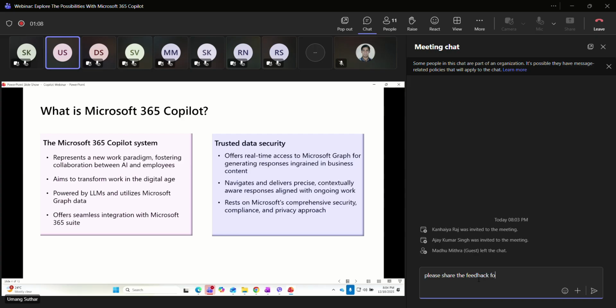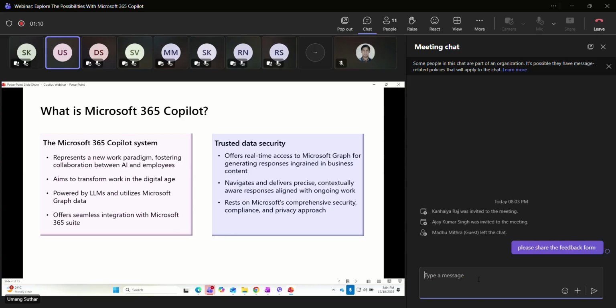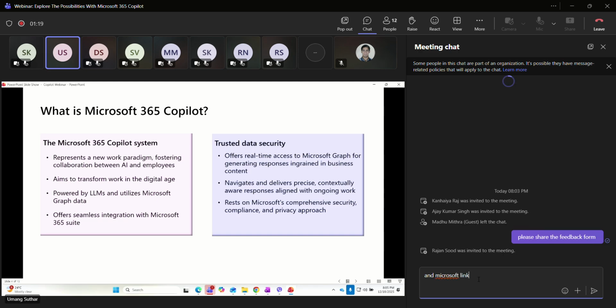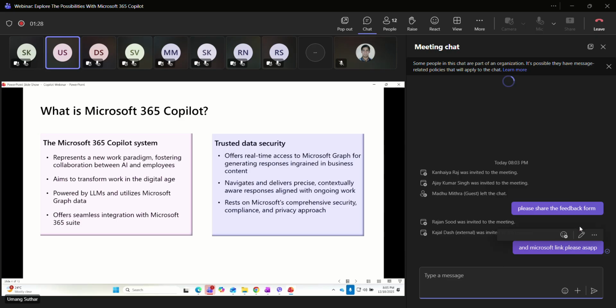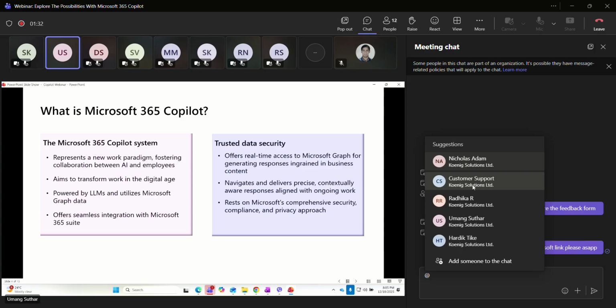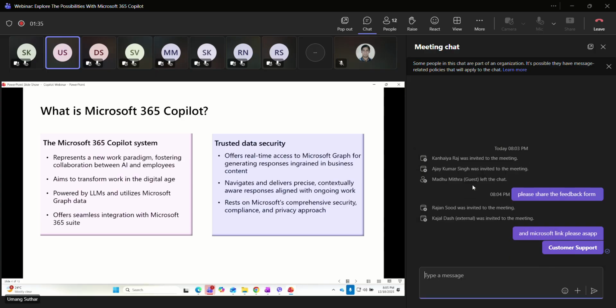Because what is Copilot? You can consider Copilot as a super brain. It's a generative AI, which means whatever you think, whatever you are trying to ask the Copilot, it will try to think deeper into it and provide you some more insights which you were looking for. So Copilot helps you in that. It also aims to transform your work in the digital age, like it can help you increase your productivity in your day-to-day task. So Copilot helps a lot in that.